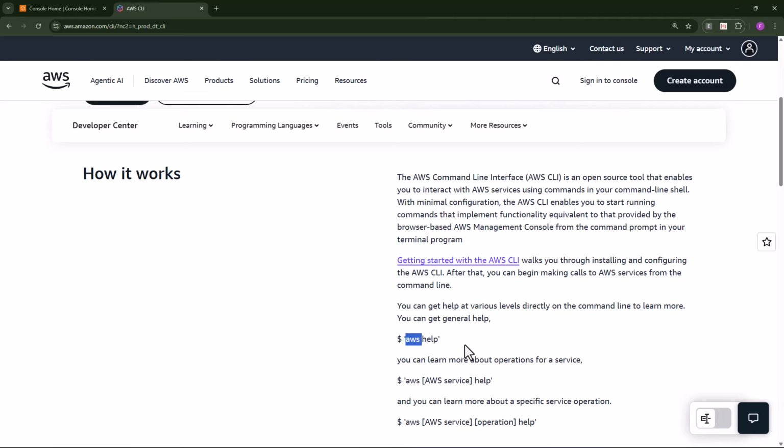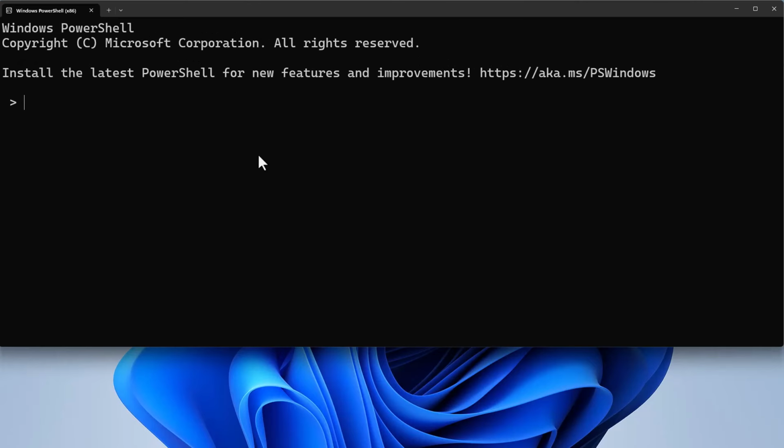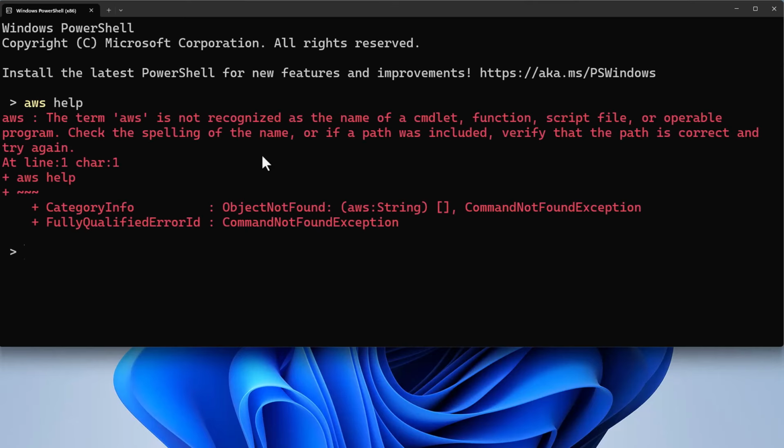I'm here on Windows, so I'll head over to the terminal. If you're on Mac or Linux, you can just open the inbuilt terminal that you have with your operating system. On Windows, this is PowerShell, and I'll just type in aws help over here. Let us see if we have this installed onto our system. I don't have AWS, so this aws command is not recognized, which means CLI is not installed onto my system.